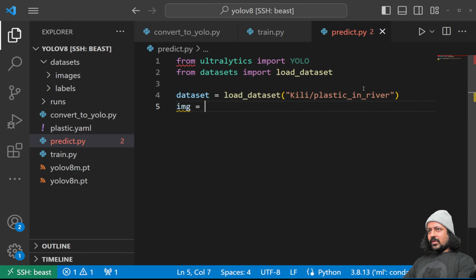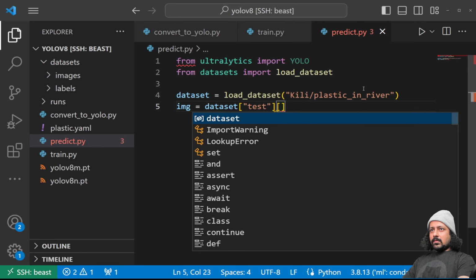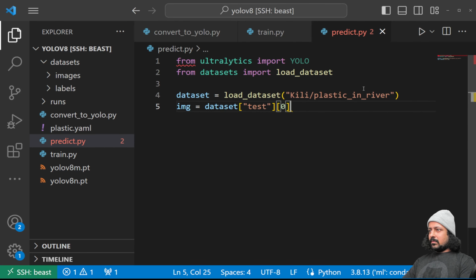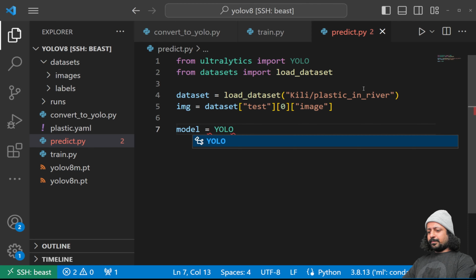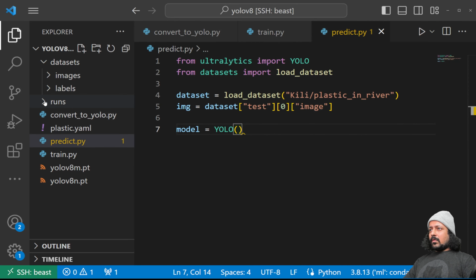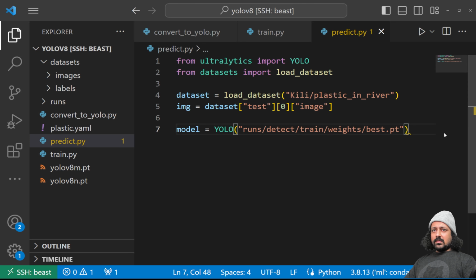So let's say img is dataset, let's look at the test split, test 0, the first sample, and image. So this gives us a PIL image, and we can load the model now. So model equal to YOLO, and inside that we have runs/detect/weights/best.pt. So we just load the best model from the runs directory.